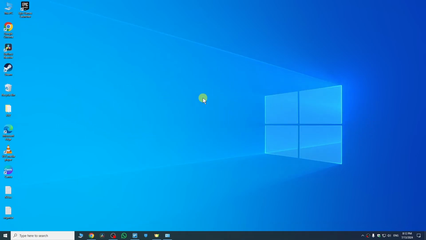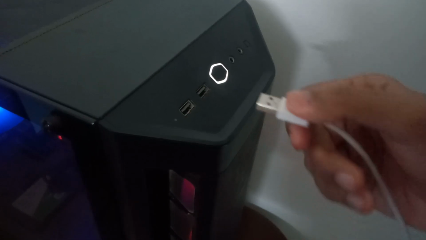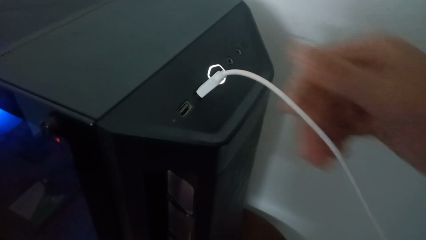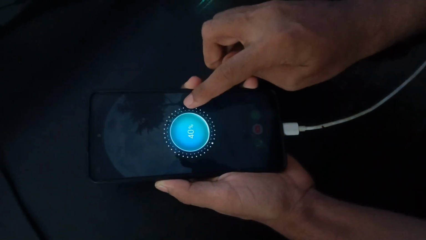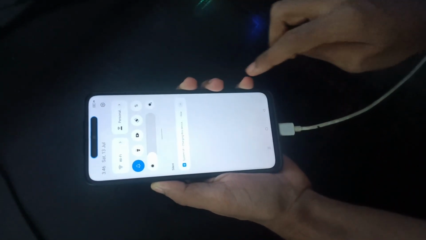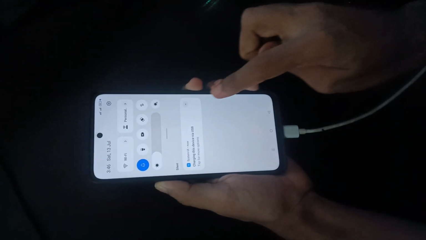Now first of all, go and get your charging cable and connect the charging cable first end to your PC and other end to your mobile phone, just like we charge our phone. After connecting your phone to PC, you will see this kind of screen like your phone is connected to your PC, and in the notification panel we will see this message.